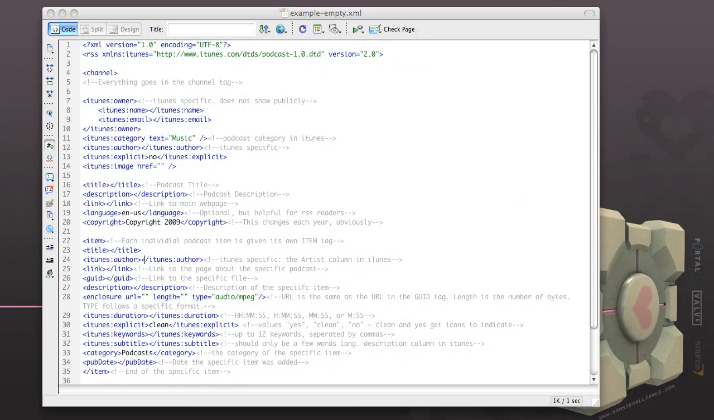Alright, so now we're going to look at the actual XML file that iTunes is going to look at and say, oh, this is all the information that I will need to know about the podcast. Now, I have two files. One of them is example-empty.xml, and the other is example.xml. And I've gone ahead and made these two files.